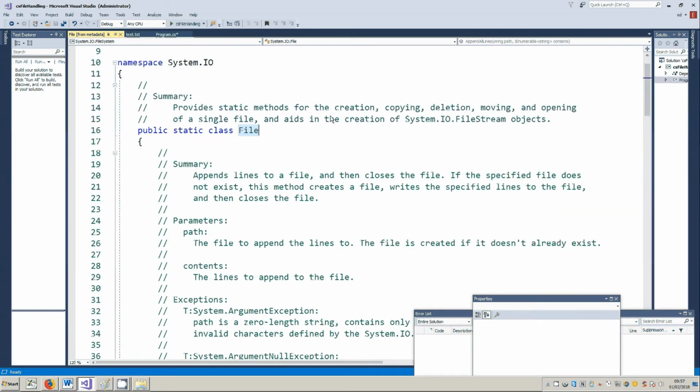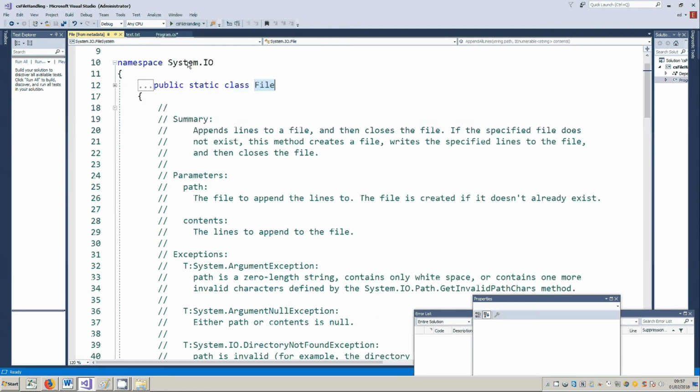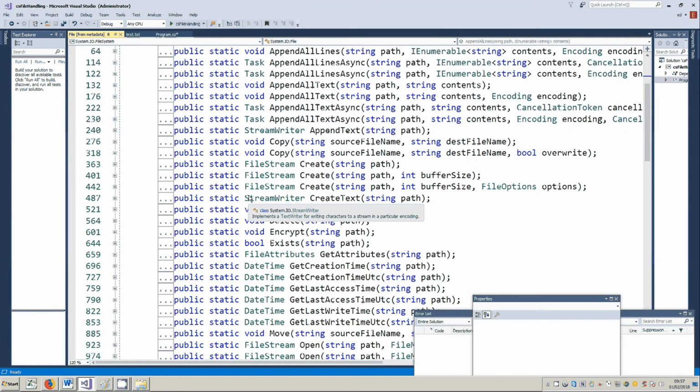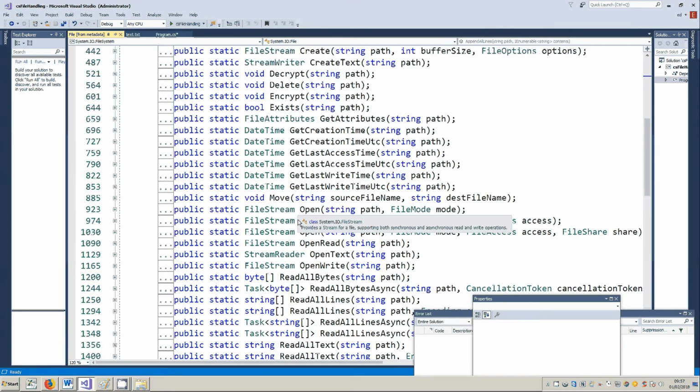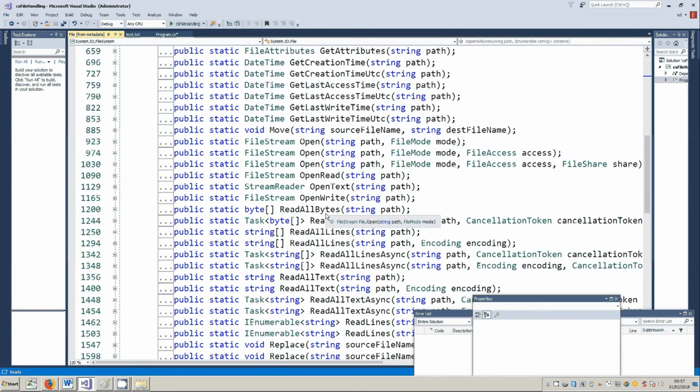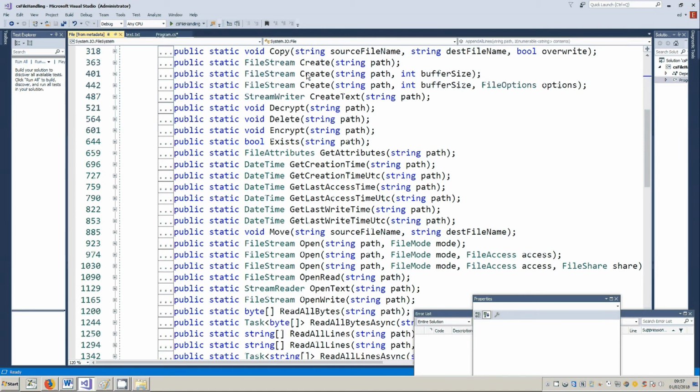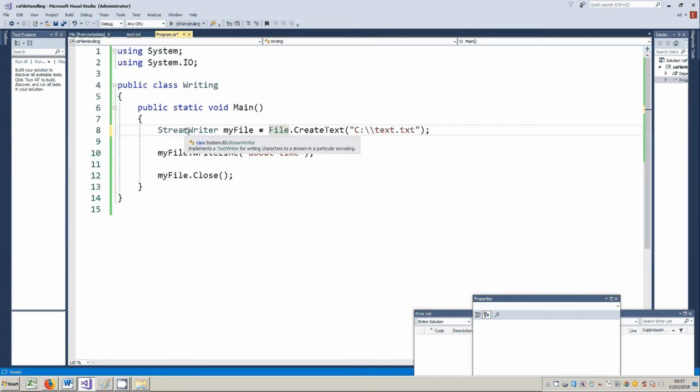Provide static methods for the creation, copying, and so on of a file. And if we talk about the create static method down here somewhere, it's overloaded, and so that's a static method for creating the file. And we could do the same thing here for the stream writer.